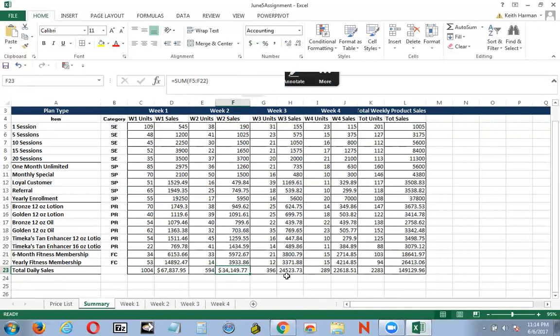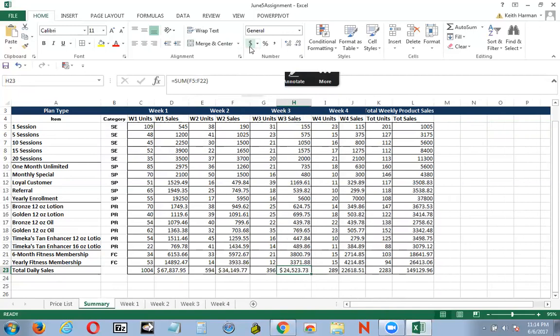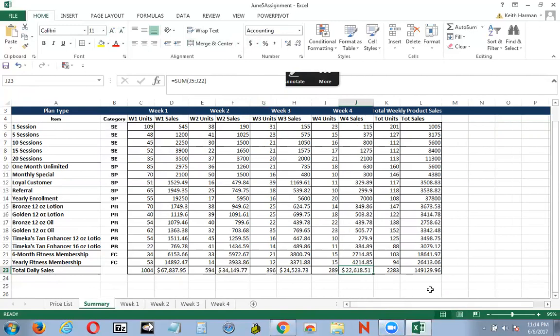I don't have to do it except at the bottom, and I do that to save space. When I do it at the bottom, it implies that we're working with dollars, so I know the dollar amounts. If I really want to be formal, I'll come over here to week one sales and make that a dollar, week two sales a dollar, week three sales a dollar, the week four sales figure a dollar, and then the total sales, a dollar.